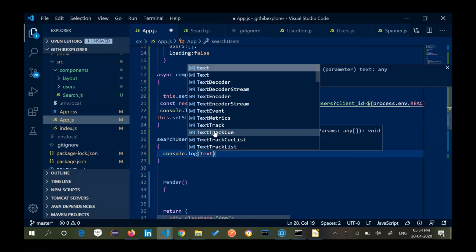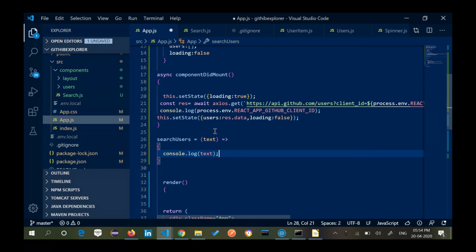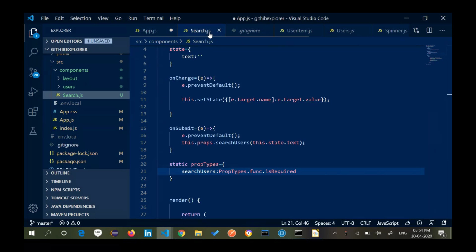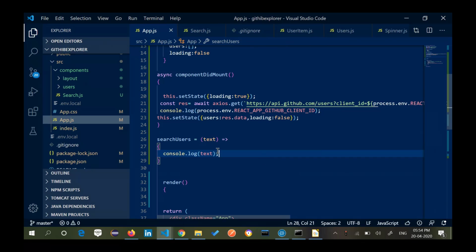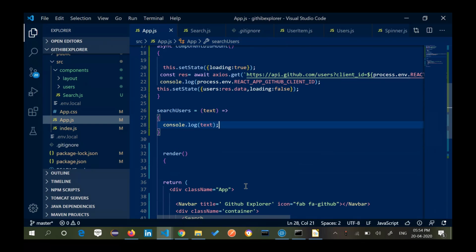So whatever data is being passed, console dot log text. But try to understand, this time this text is not getting printed from your search.js, because I have just taken this out. I am printing this text from my app.js.